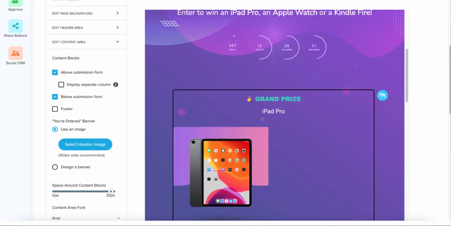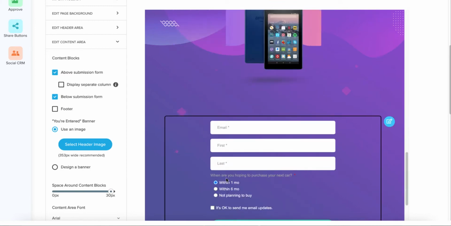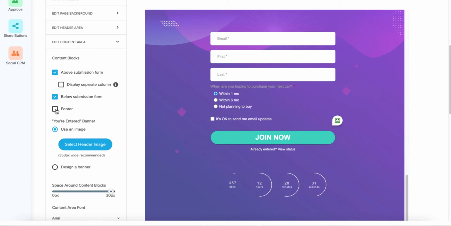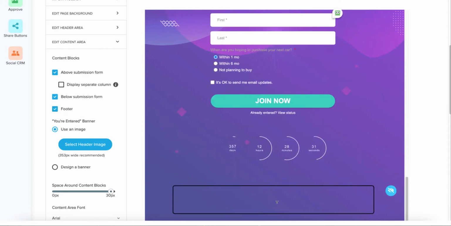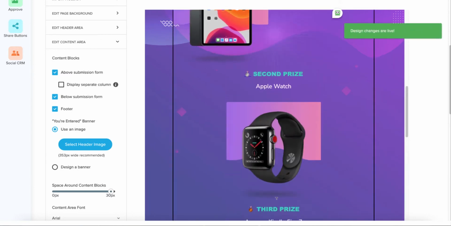So we've got a header, a full width content block above the form, and you've got a full width form now that's allowed to expand much wider. And below that, we have our below submission form, which, as you can see, is now allowed to go full width. And once our footer is enabled, of course, that will also be full width as well down here. So this is a very attractive layout, and it's a very popular one.